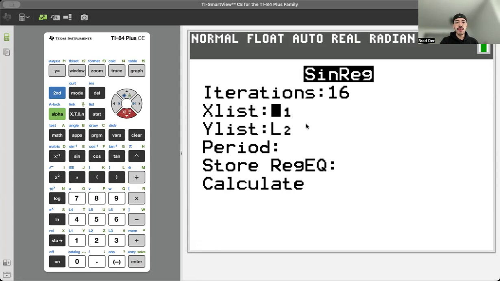We have our inputs in L1 and our outputs in L2, which is great. Period is only relevant if you know the period from the prompt, right? So if the problem or the context gives you some indication as to the period, then you definitely want to put the period into this field.